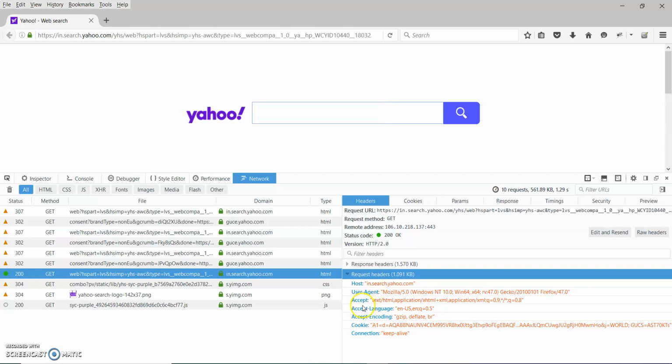Okay, and this is the accept. Accept means what kind of data my browser currently accepts. So it accepts text, HTML, application, and various kinds of data it can accept from the server. What kind of language does it accept? It accepts en-US. So my browser is accepting en-US.